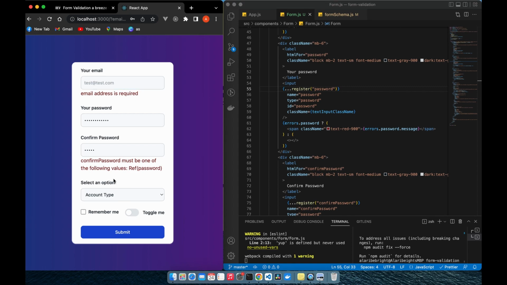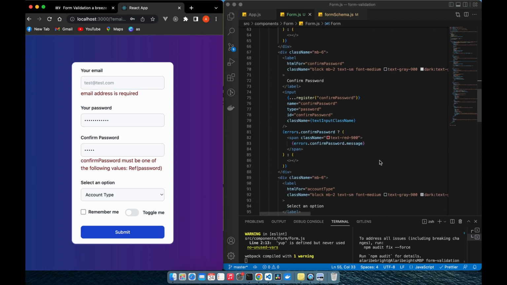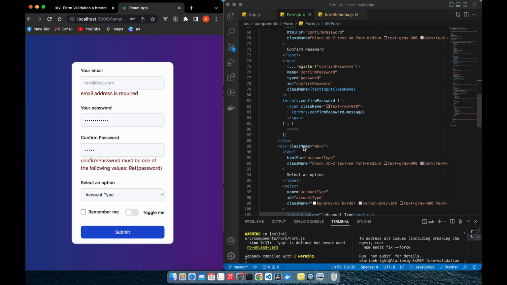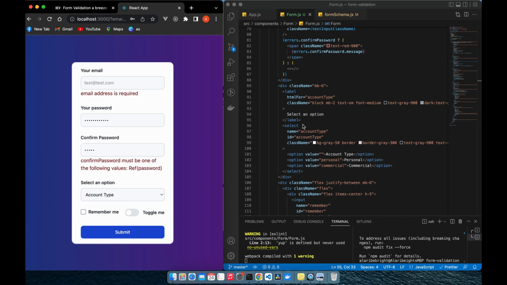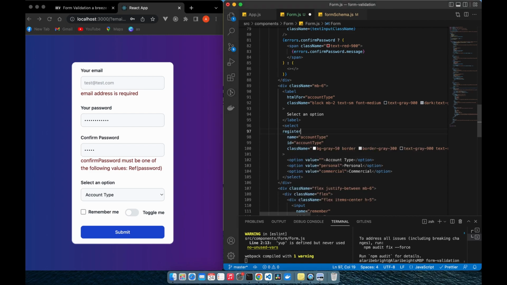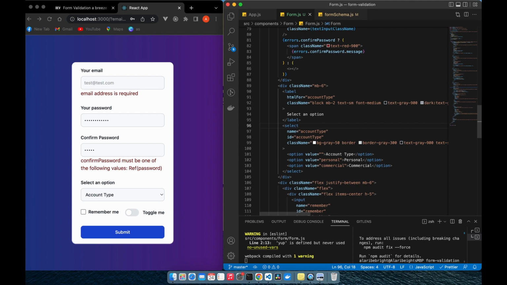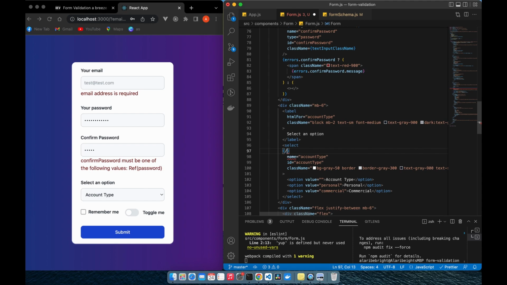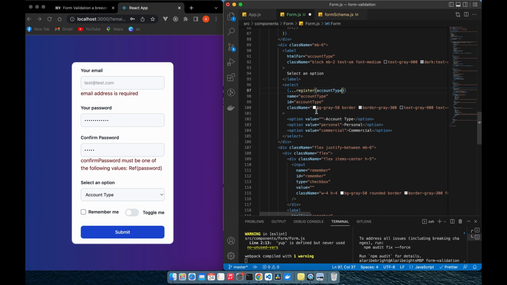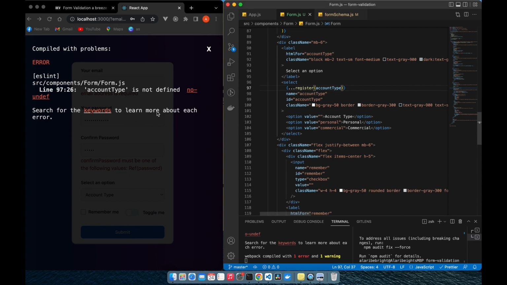So let's go on to validate our select dropdown, and basically this also works the same way, but there's something slightly different with this. So let's get started by registering so we don't forget. Register takes in the name, and this name is account type. So we're going to register this name over here. And that should be it from this point already. And now we can obviously, yeah, it's going to error out.